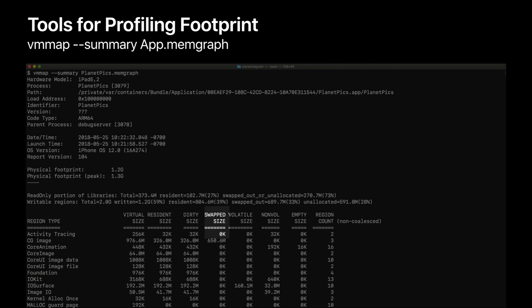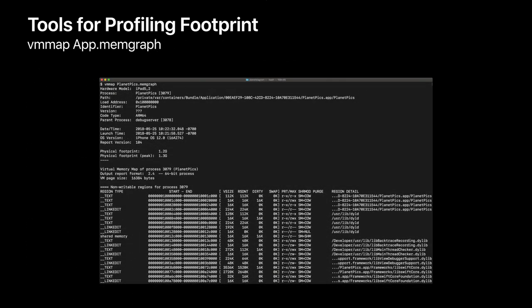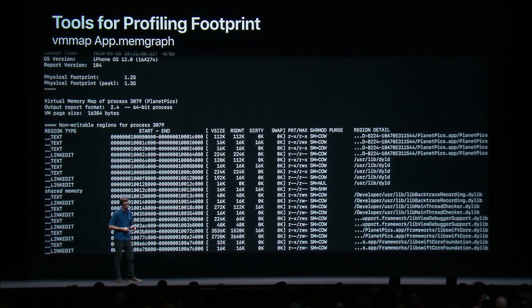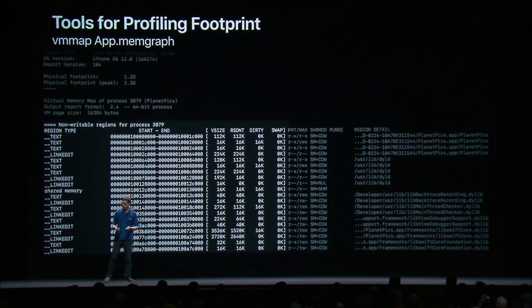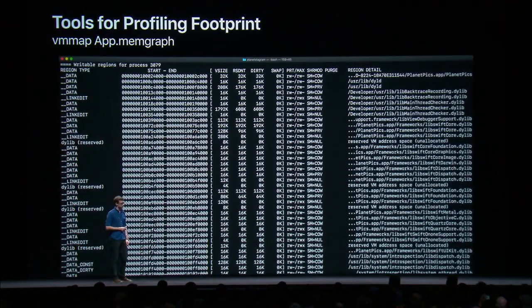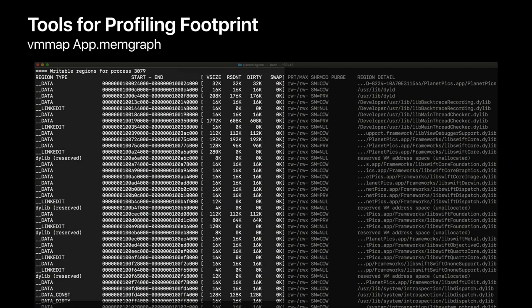One important point of note is the swap size gives you the pre-compressed size of your data, not what it compressed down to. If you really need to dig deeper and you want more information, you can just run VMMap against the memory graph, and you'll get contents of all of the regions. So we'll start by printing you the non-writable regions, so like your program's text or executable code, and then the writable regions, so the data sections, for instance. This is where your process heap will be.